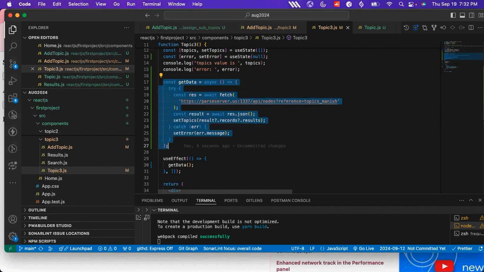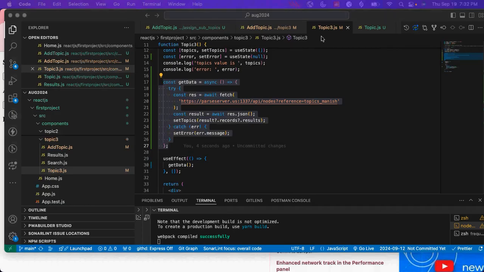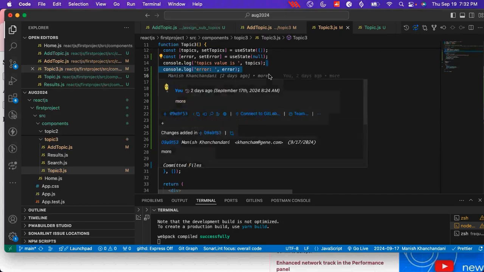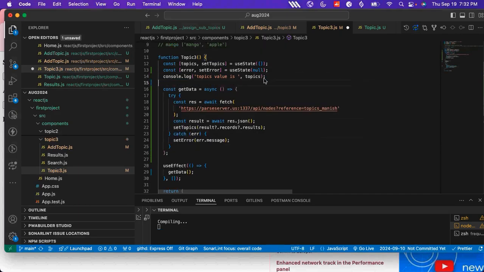Any question on get data? We'll go to add one now after this one. This is something we are fetching from the server, and once we get it, we are setting the topics that we are getting from the server. Now let me remove the error part. I don't need it to show.